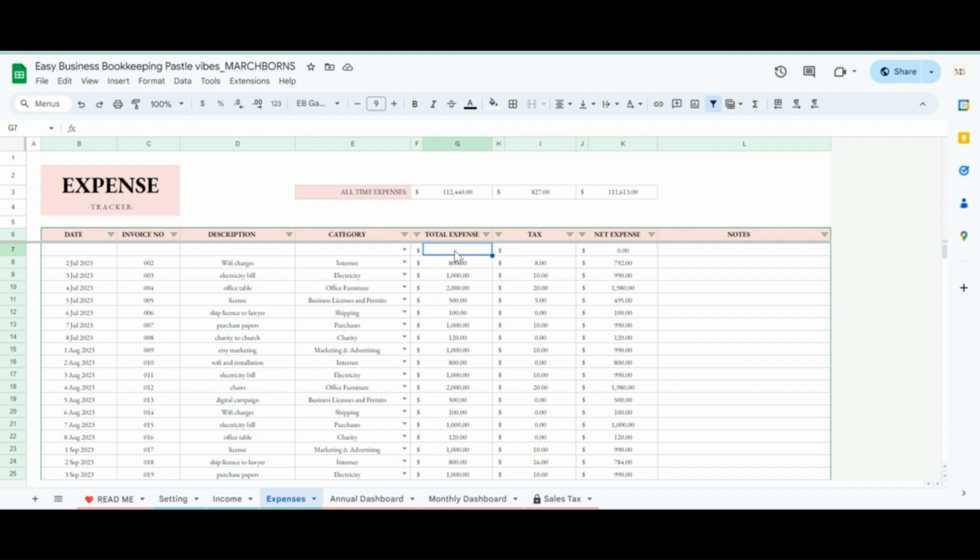Total expense. Enter the total expense spend in the transaction. Sales tax. Enter the tax amount. Net expense. This is automatically calculated as total expense minus sales tax. Notes. Use this column to write any additional information or notes about the transaction. Leave it blank if you don't have anything to add.